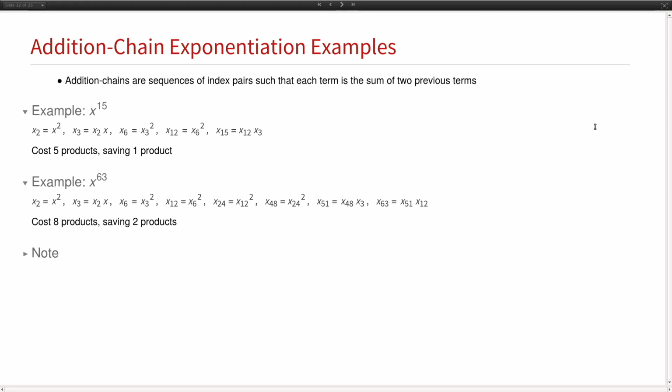In certain cases, you can get an integer exponentiation more efficiently. The first power at which this occurs is x to the 15. Here's an example. We square, multiply, square like before, but instead of computing x to the 7, we compute x to the 12, and we compute x to the 15 as x to the 12 times x to the 3. So this is now only 5 products, and we saved 1 product.